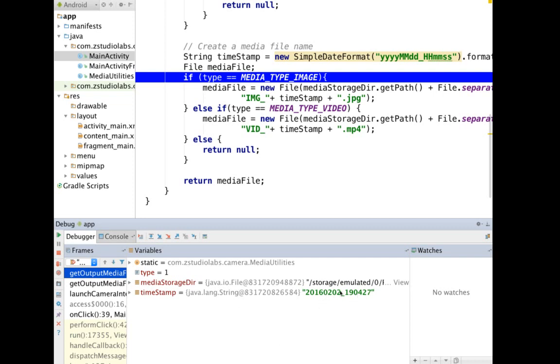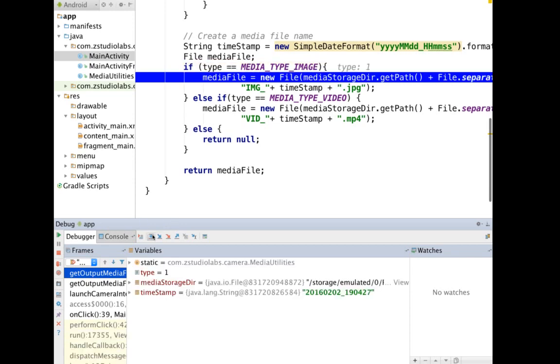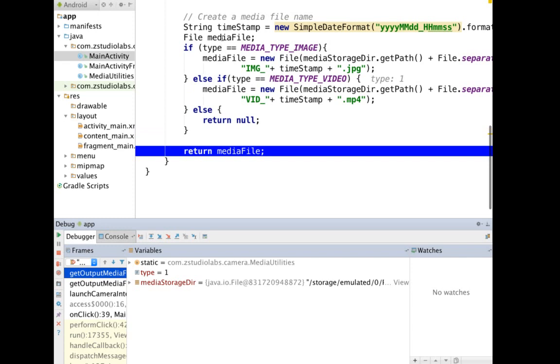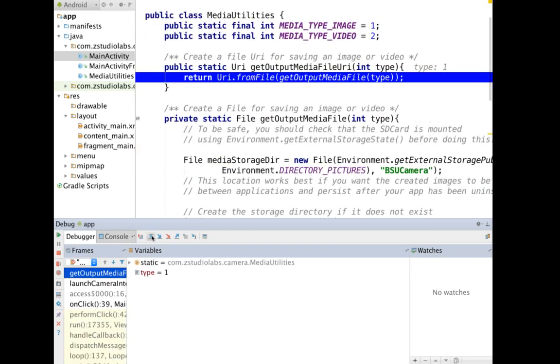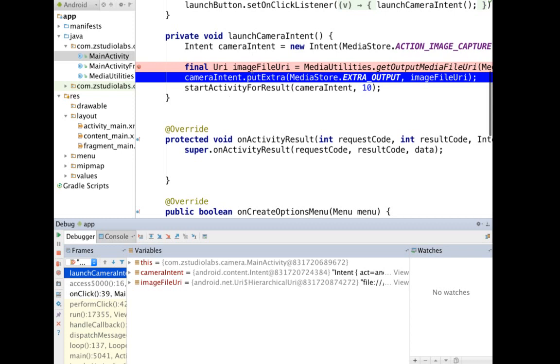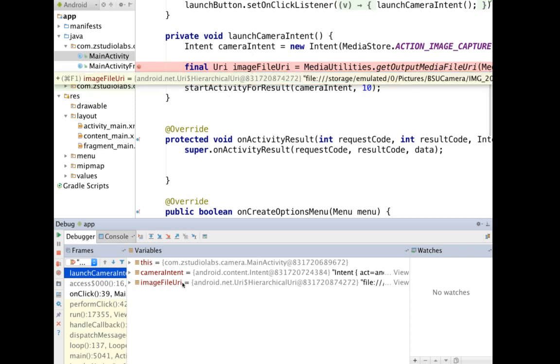2016-02-02 underscore, and then the time in military time or 24-hour, whatever you want to call it. And then because we passed in the media image type, it's going to select that first if statement. The media file string. If I hover over this one, it should show me. Oh, it's a local variable. Oh, well, no, here. That's weird that that's not coming up. Okay, well hopefully, let me just step over this, return that. Image file. Okay, so image file URI.